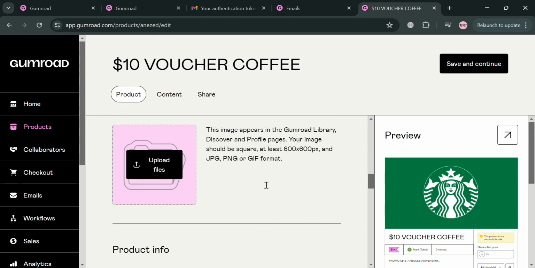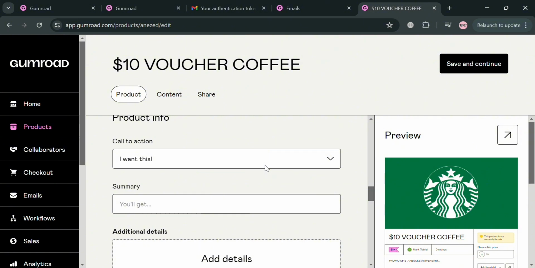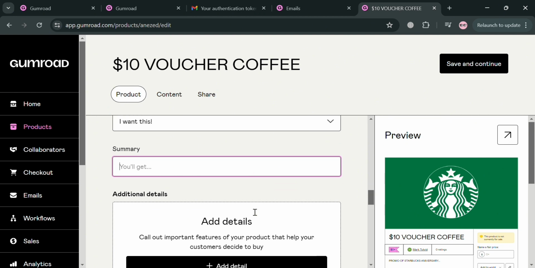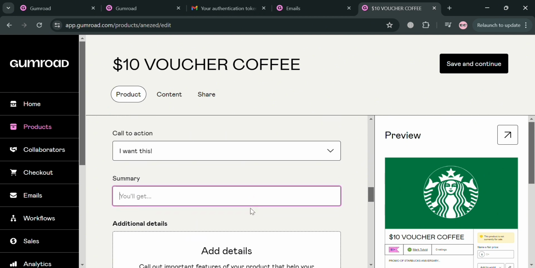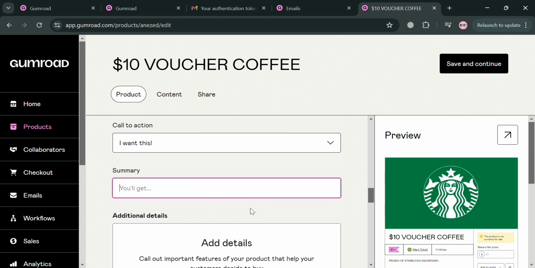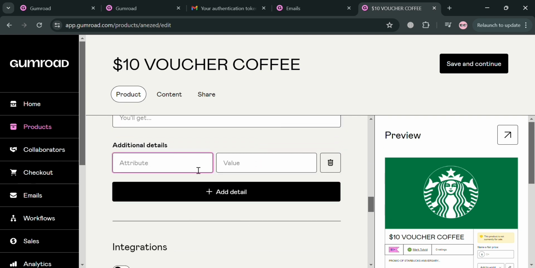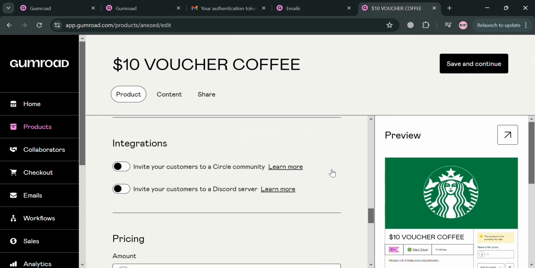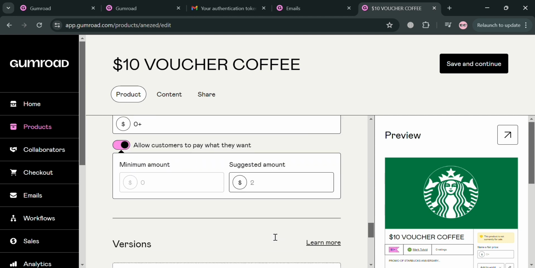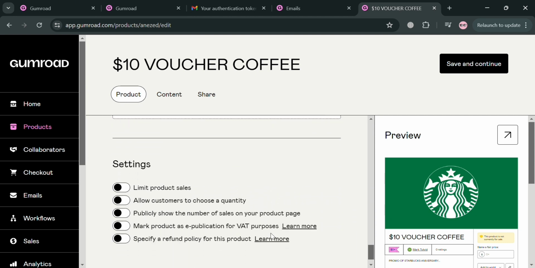And for the thumbnail, you could also enter here the thumbnail of your product, and under product info, I'm going to enter here the call to action, which is I want this. And under summary, you can also customize this one. However, at this point, I'm just going to skip some of this part. Now under additional details, you can also add detail if you want to, such as attribute and value. And aside from that, you could also add an integration to invite your customers to a Circle community. While pricing, as you can see, we could also customize in here.